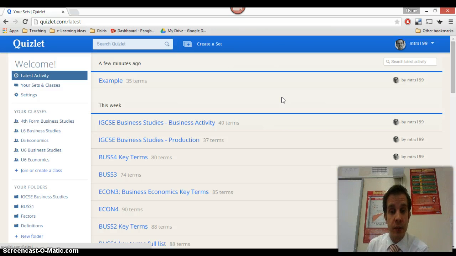Now that is fairly competitively priced. It's $25 for a year, which works out currently at about £15, something like that. So definitely worth doing, even if it's just one departmental account that you create rather than a personal one. So lots and lots that you can do with Quizlet.